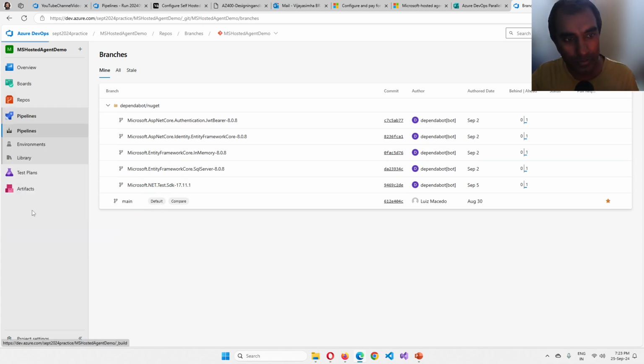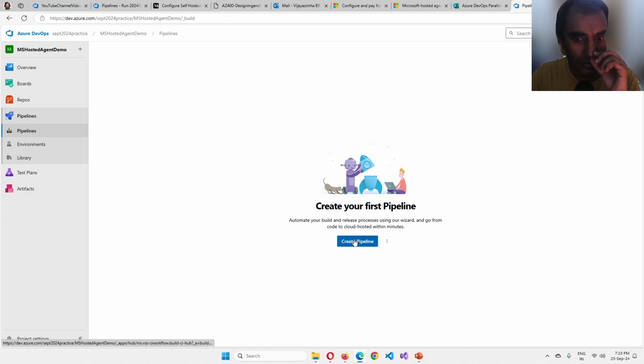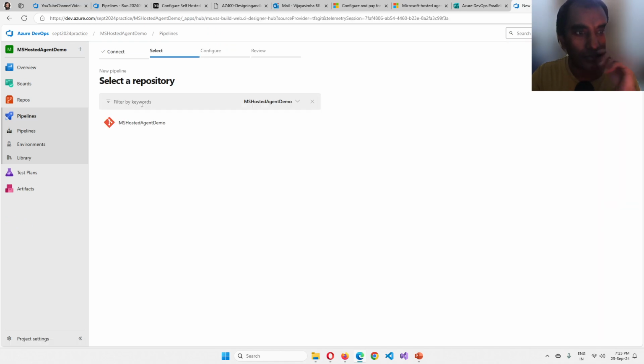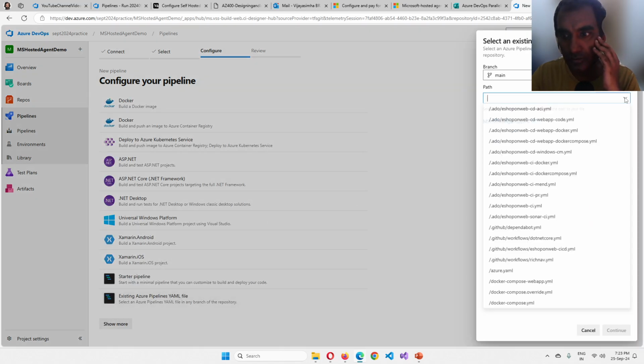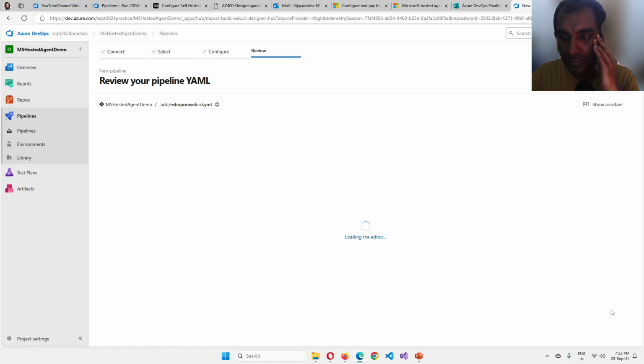So I'm going to go to pipelines and create a pipeline. The pipeline is already there in my repository, so I'm going to say existing Azure pipelines YAML. There are so many pipelines available here. The one that I've been using is this one, CI, and I'm going to say continue.